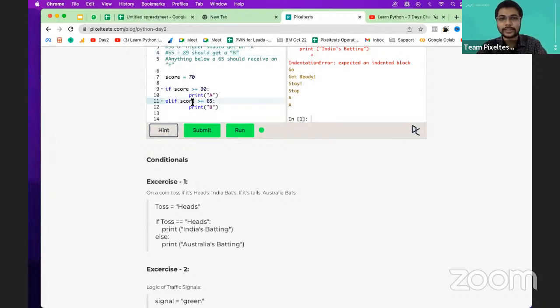So now what we are doing is the score is greater than or equal to 65, and we are going to write and, and score is less than or equal to 89. We are going to use the and operator. Now what is going to print? It's going to print B.